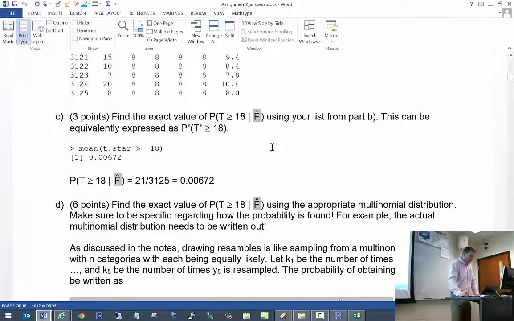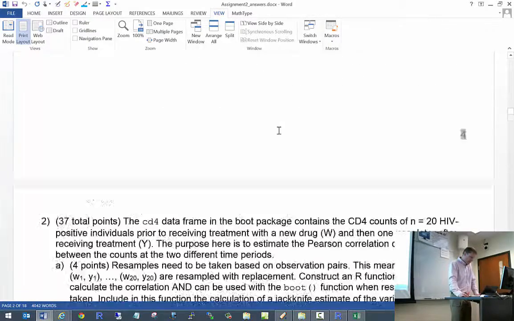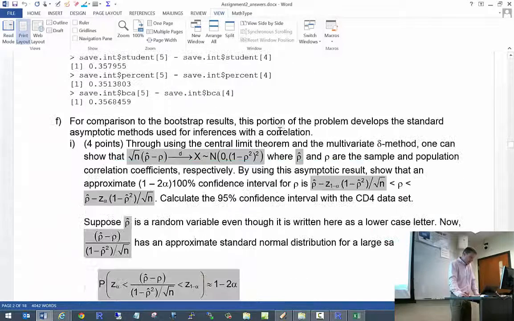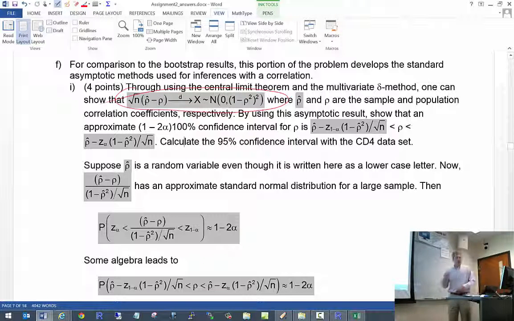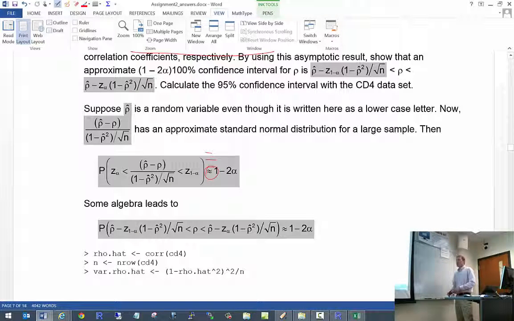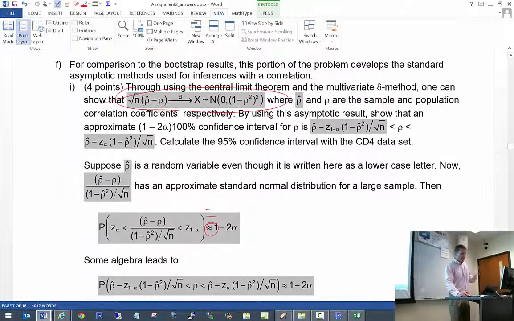Also, on 2F, part I, I gave you this expression for the asymptotic distribution of a correlation coefficient. And what you needed to do was show me how this confidence interval expression comes about. A number of groups were making an error right here in the very first step. They were putting an equal sign there as the first step. But again, that is incorrect.